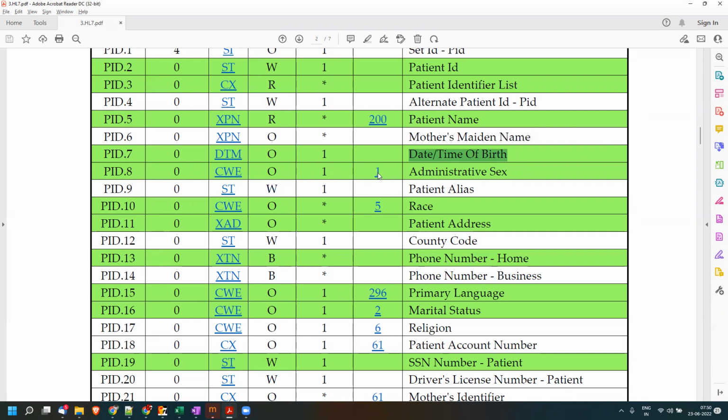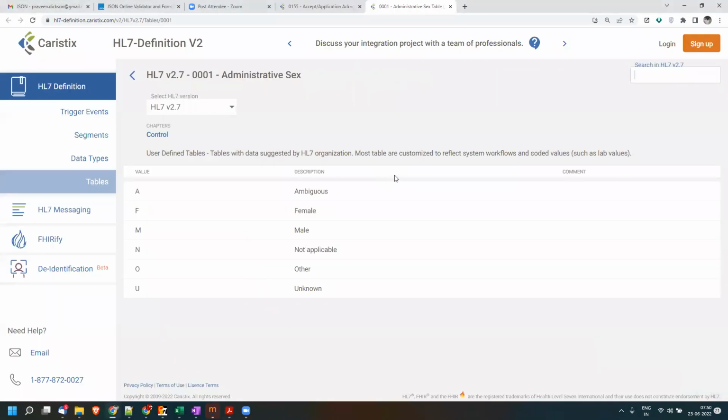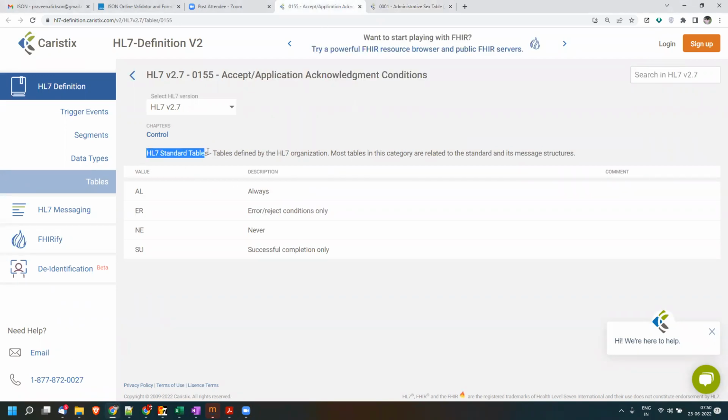So let's look at this table. If you go to gender, it is associated with a table. If you go to the table, it says it is a user defined table. Earlier, when we looked at the acknowledgement table, it said it is an HL7 standard table. So there are two kinds of tables: HL7 standard tables and user defined tables. If the table says it is an HL7 standard table, then you are supposed to use only the values from that table. It is a compulsion.